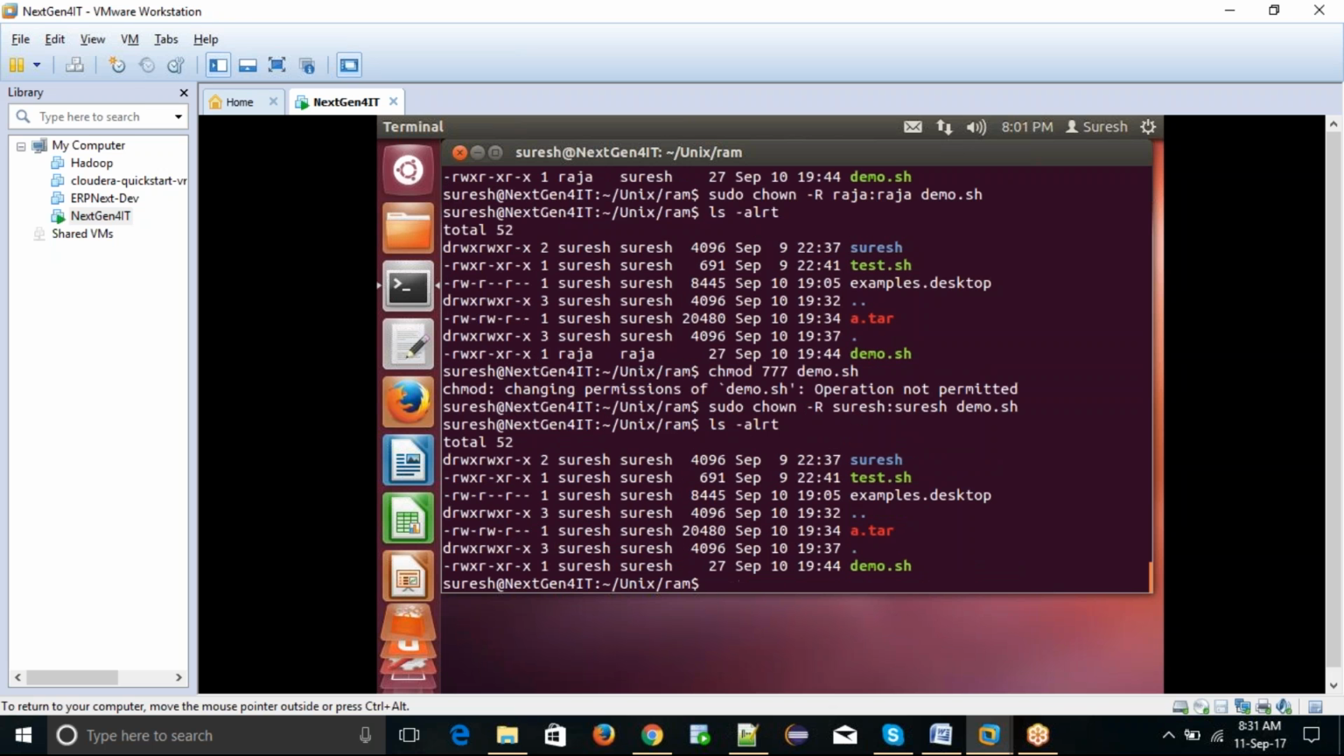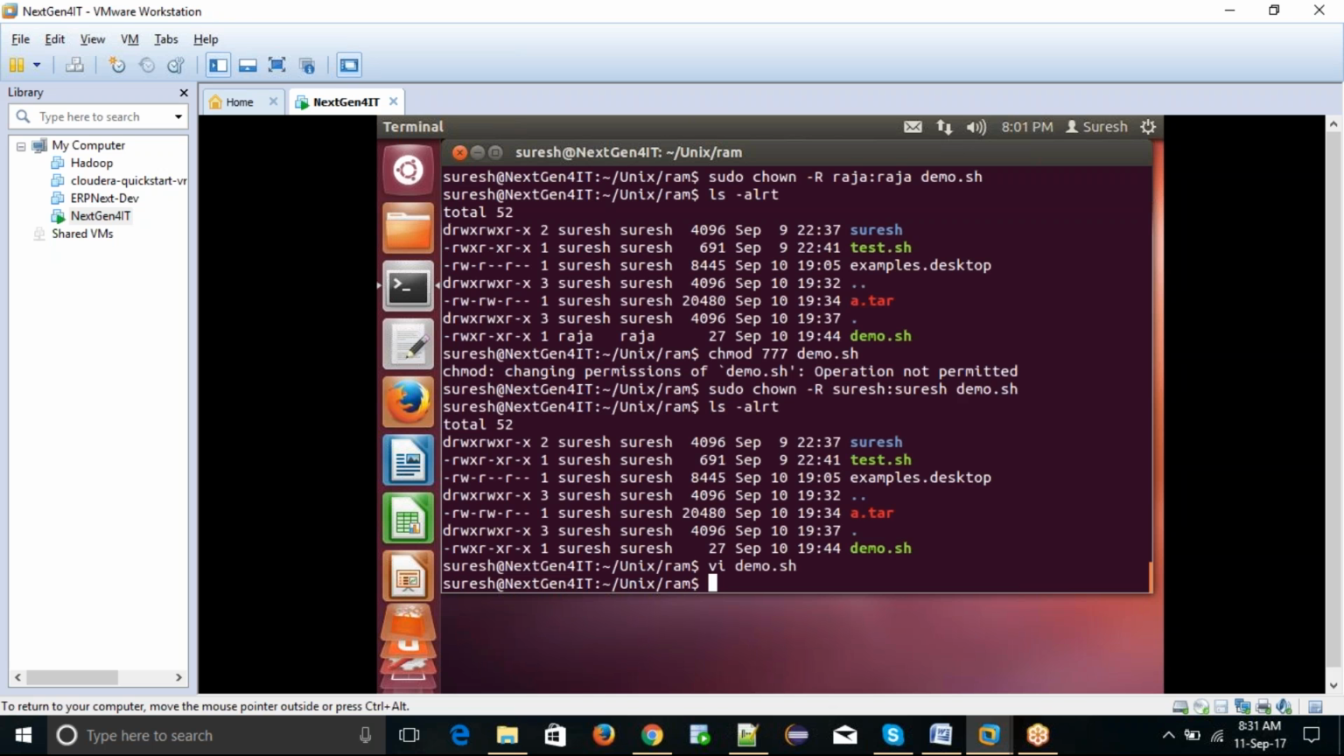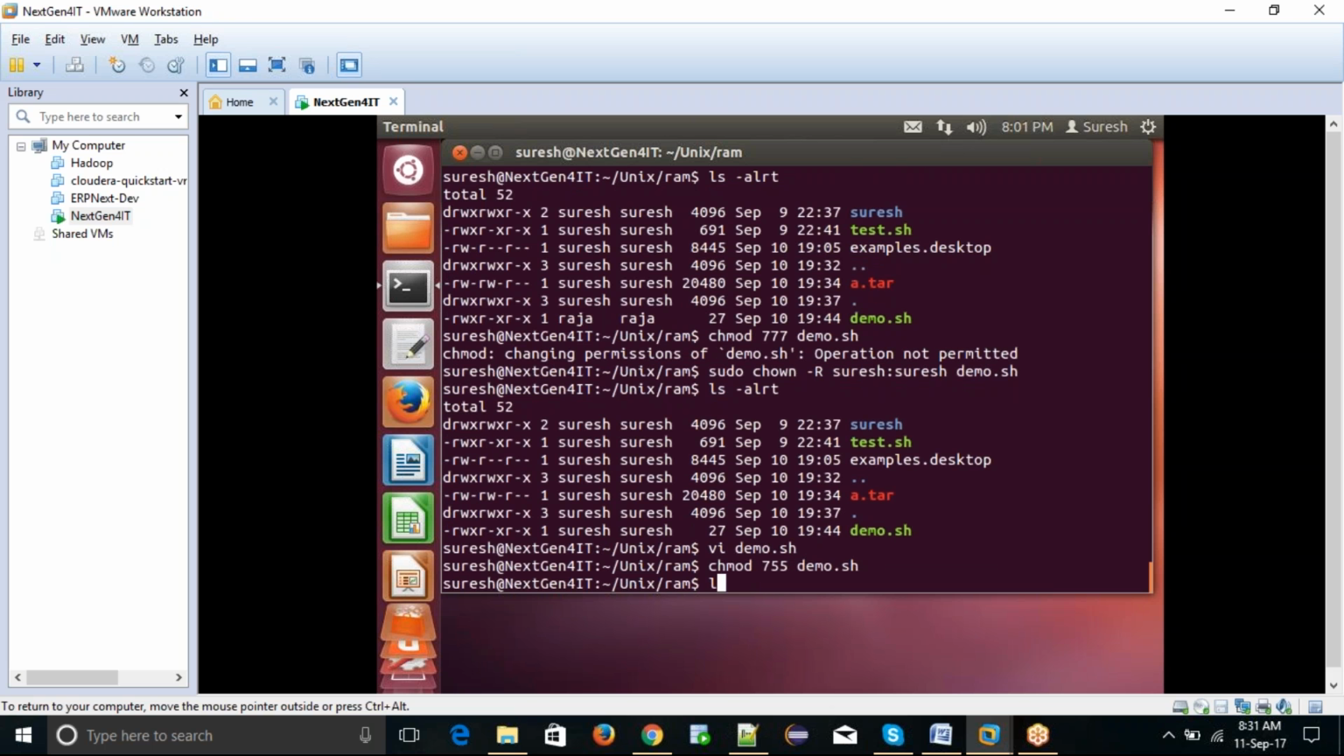Now I'm going to edit the demo file. Here: echo, and then crontab example. Then sleep 5. Now I'm giving the permissions to the demo user.